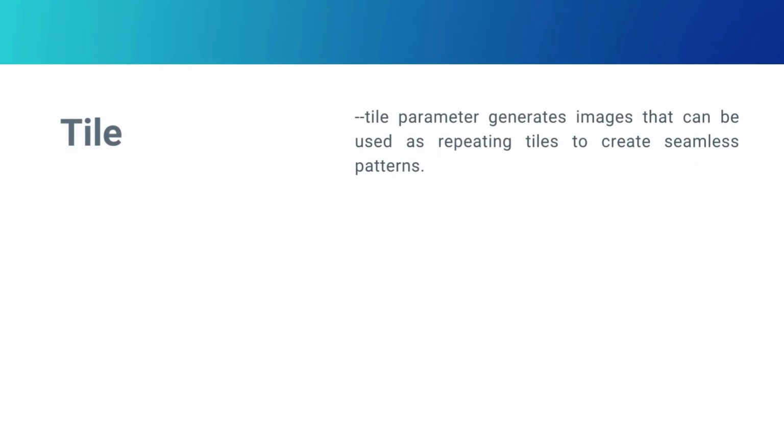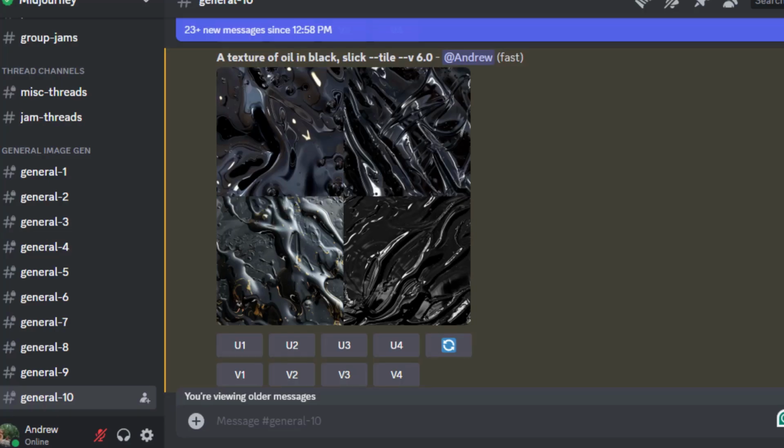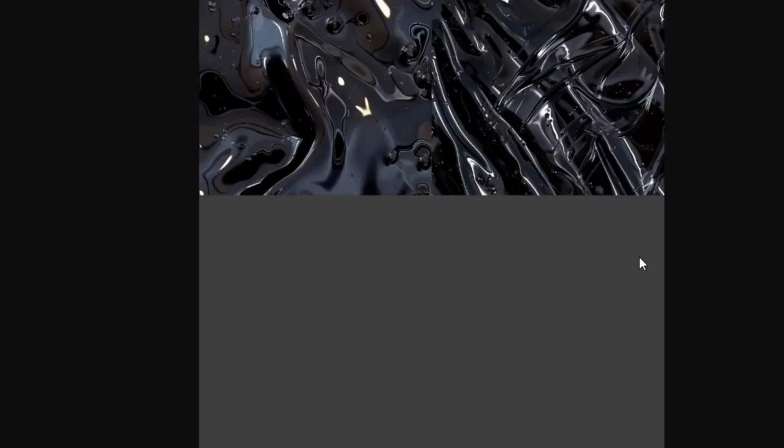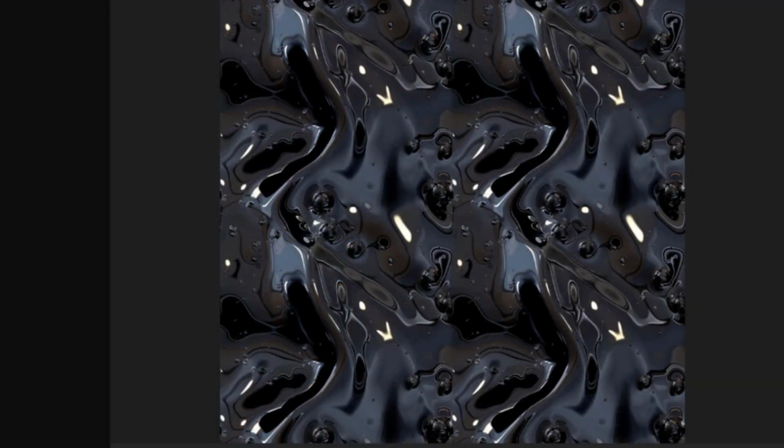The --tile parameter generates images that can be used as repeating tiles to create seamless patterns for fabrics, wallpapers, and textures. Here I've used the prompt, a texture of oil in black, slick, --tile, and this was the result. And here I tiled the top left image, and you can see it's a pretty good result, almost seamlessly tiling.